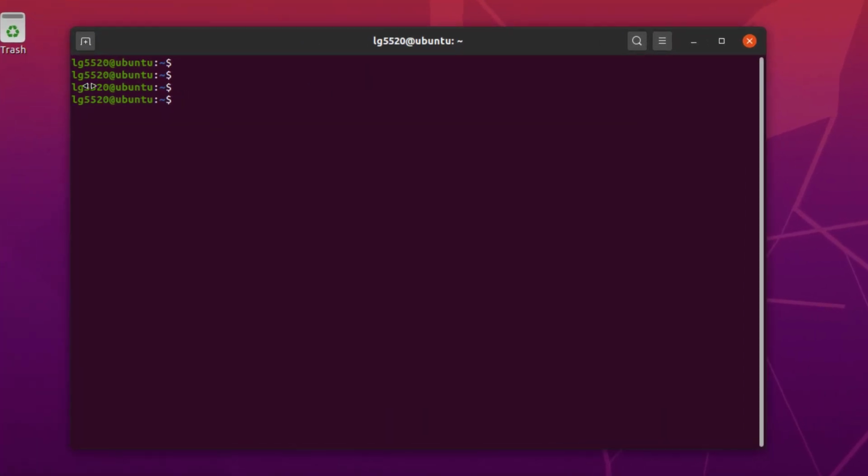Okay, and right here it's showing you the username, which is LG5520, which I made. Those are Louis Geek, May 5th 2020. So I don't know if you remember, but I made another video on how to install Ubuntu on the VMware, and that's when I installed it on May 5th 2020. So that's how I named it right there.